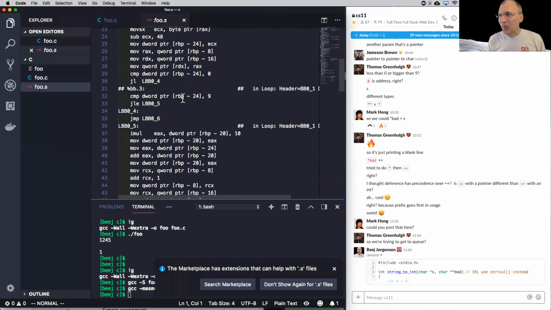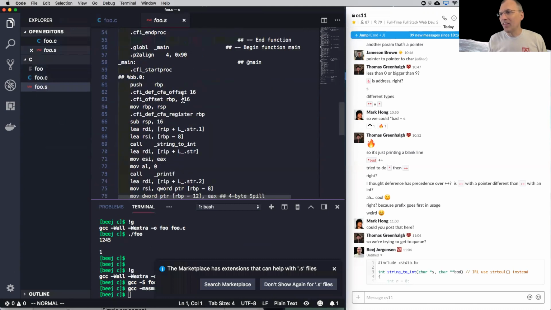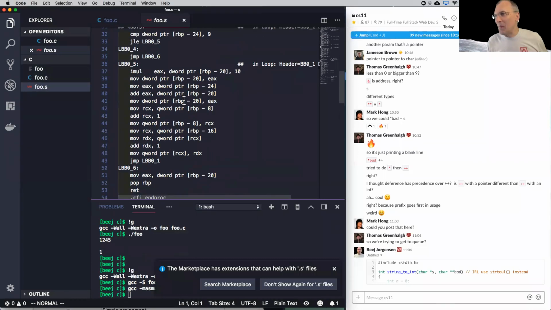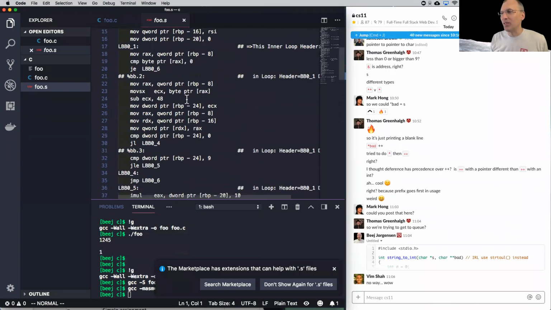Check this out. This is the assembly code that corresponds to that C program. So this is the assembly instructions that my x86 processor is going to run to actually run the program we just built.